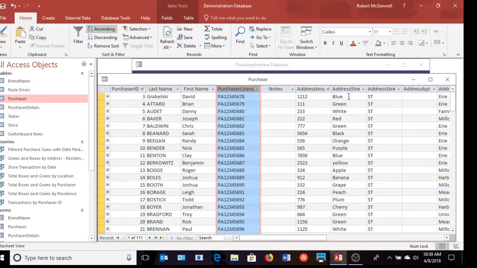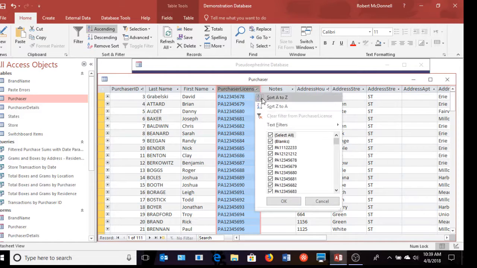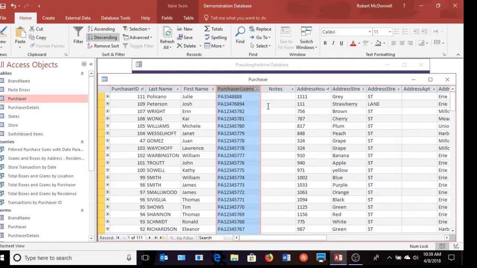Another good sort might be the address. And why would that be a good sort? Maybe we got some of these Smurfs, these individuals that are living together, that sort of thing. So how can we sort this? A couple different ways. Let's go Z to A. That's the highest number first.